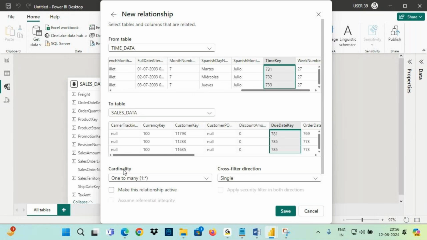Due date means ship date. When you place an order, they will tell you within how many days it will be delivered. Might be they will deliver before that also, and that is the delivery date. This due date means by what date they will deliver. You don't need to bother much about it. How to select the common columns, the cardinality, the cross filter direction, and make this relationship active or inactive, we know.